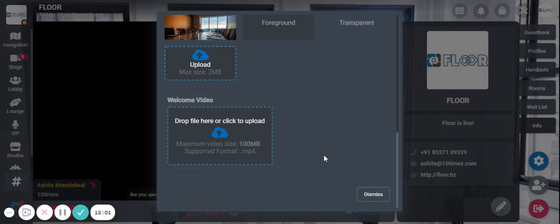There's one more important and interesting feature that we have, that is a welcome video. So whenever any user enters your booth, the first thing they will be seeing on screen will be a welcome video. This video will be played only once as an introductory video whenever they enter the booth for the first time. Once they have left the booth and they enter again later, this welcome video will not be played. It's a very interesting feature and we definitely recommend you to add it if you do have a video with you. The maximum video size is 100 MB and the supported format is .mp4.